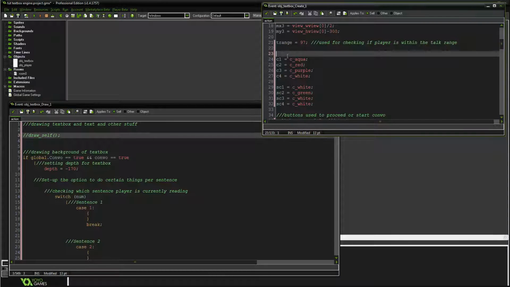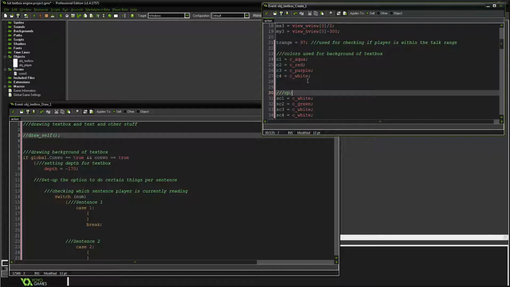Ooh, we kind of forgot this stuff. Okay, let me go ahead and come at this. Colors used for background. If you want to change the background of the textbox, you will change these. This is going to be the color used for highlighting text. There we go.